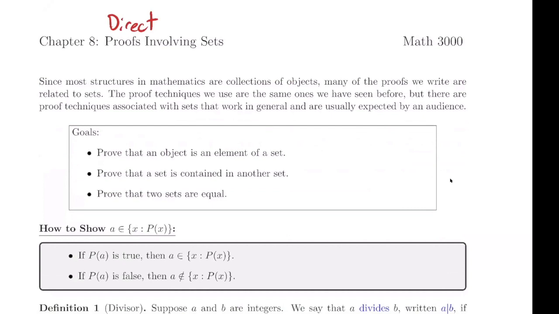And so there's kind of 3 different types of proofs that I would like to work with these sets. And one of them is, how do we prove that an object is an element of a set? How do we prove that one set is a subset of another? And then how can we prove that 2 sets are equal?